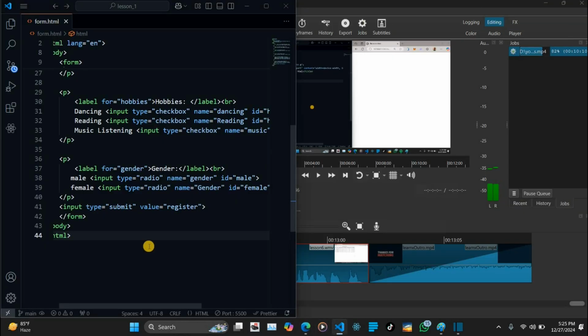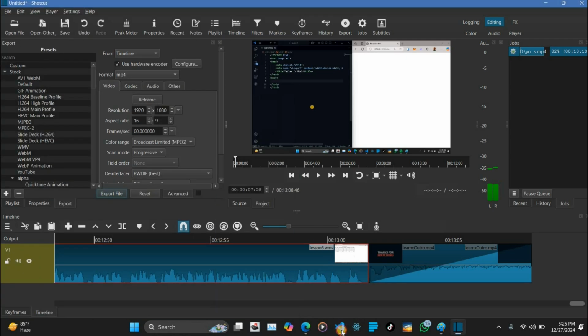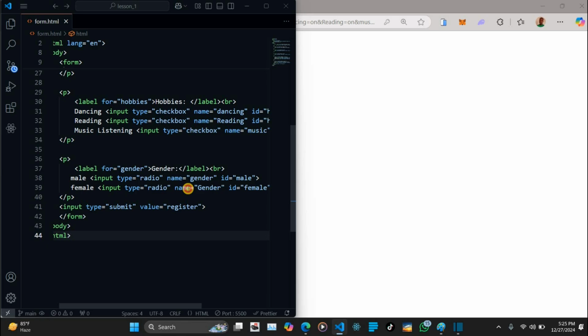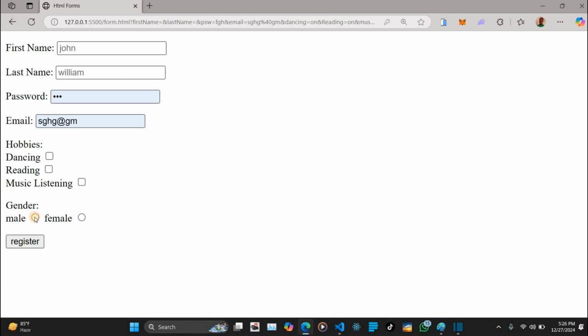To do that, we have to make sure that our name attribute has the same value. Since this one is capitalized and the other one is lowercase, it's not going to work. So I'll have to change it to lowercase, then reload our page. So when I click on male and I want to click on female, it simply shifts to female. You can see I can only select one at a time. So this is a good example of how to validate our radio button for option selection.